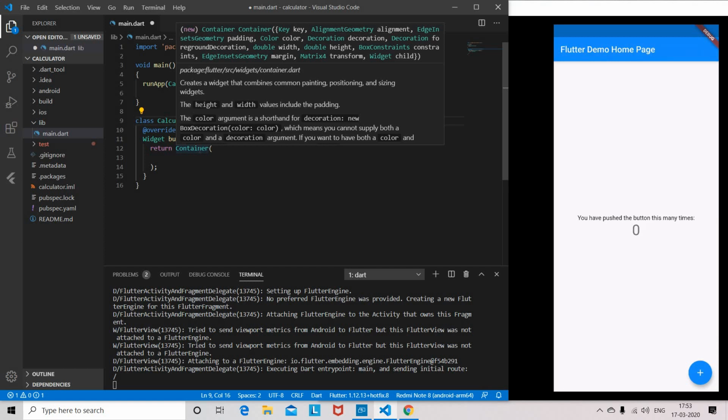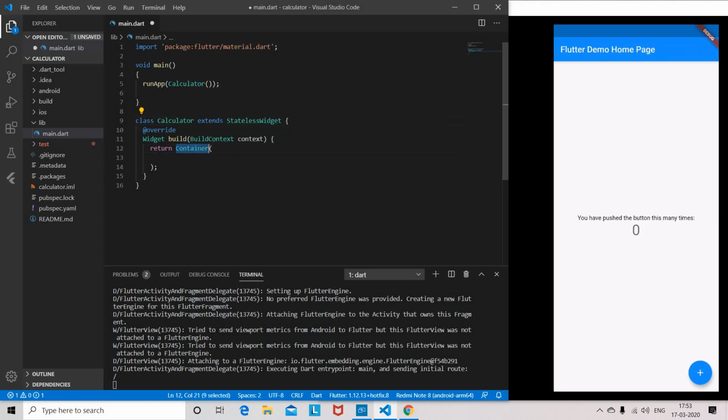Right now, I don't need a container. I'll need a material app. I want to change the color of the background, I want to remove this debug banner, and I want to give my own naming. So I'll give a material app.